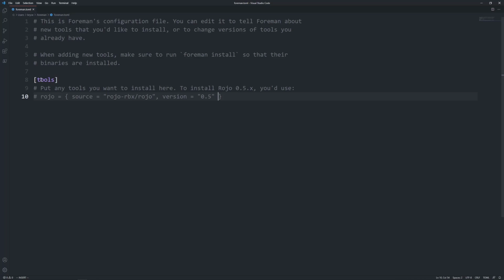All you need to know is you need to have brackets, tools, and then all the tools that you need. So every repository that you'll come by that can be used by Foreman will show you the specific syntax for the source and the version. You can see right now it conveniently already has a Rojo here. And these little hashtags specify a comment, just like Python. So I'm going to get rid of the comment. And this is kind of outdated, so I'm going to change my version to 6.1.0. Save that. Make sure it's saved.